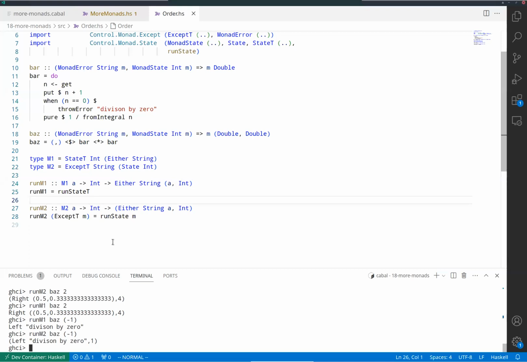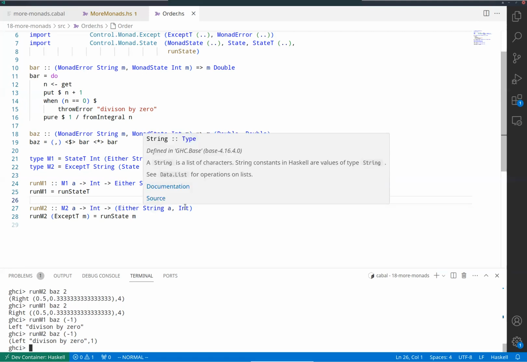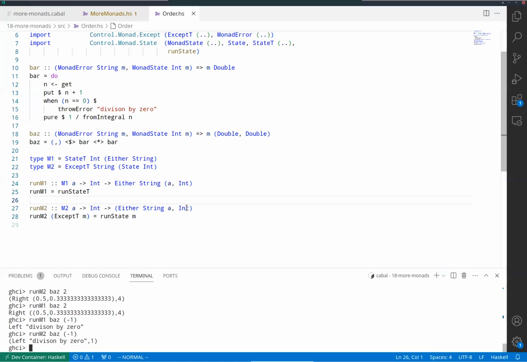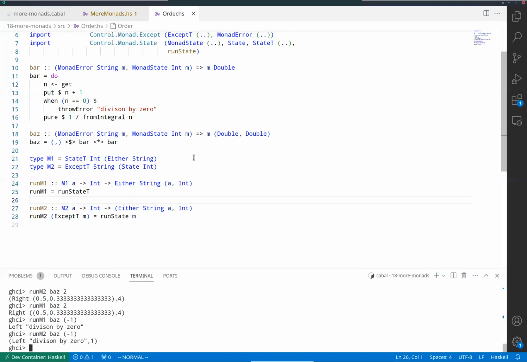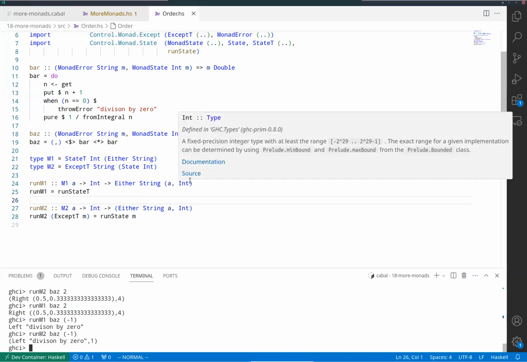Whereas in the second combination, if it's this way around, in the success case, I basically always get the same. I get my a and a new int. But here we see I always get a state, and then I get either a result or an error message, but always a state. It's a pair of an either and an int, whereas here it's an either of a string and a pair where the int is in.